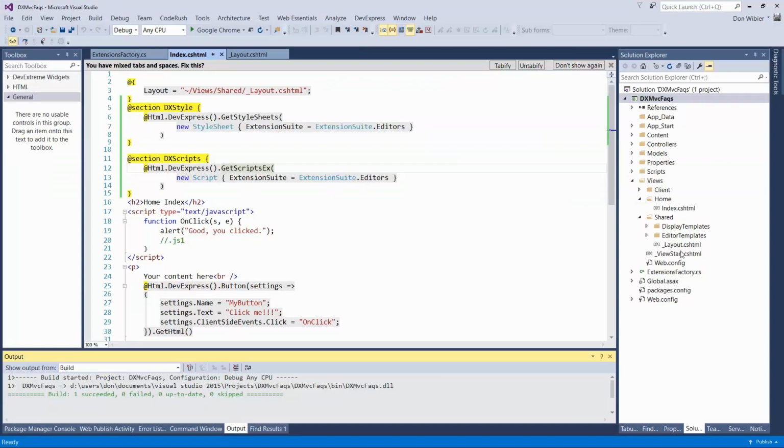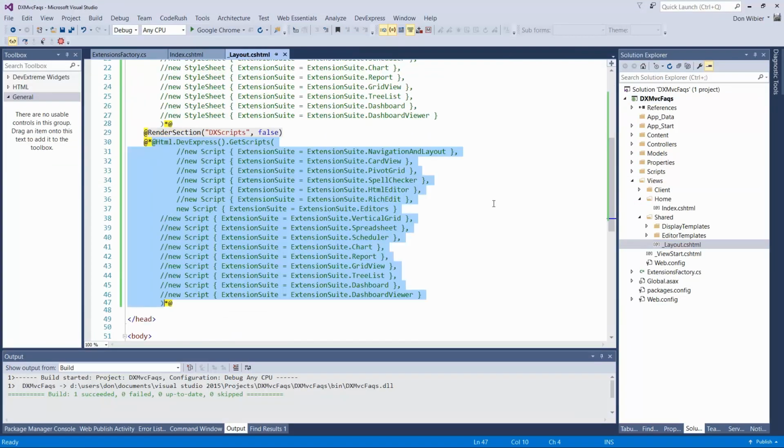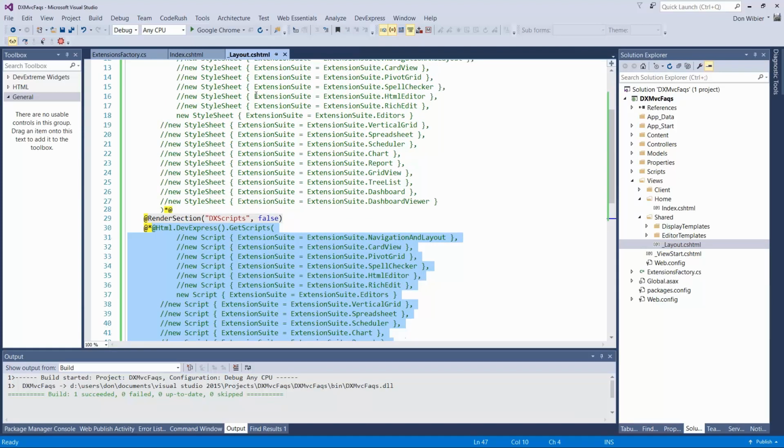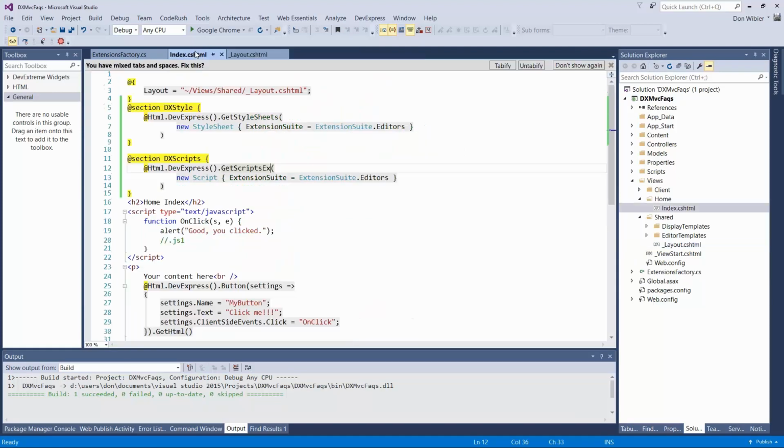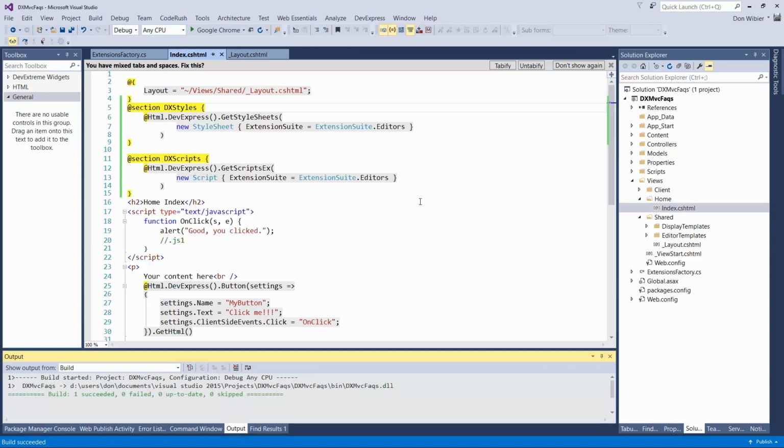So this was DXScripts. Let me quickly check what I missed out here. That was DX styles, obviously. So let me run that again.